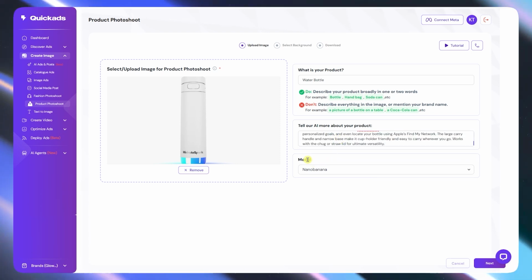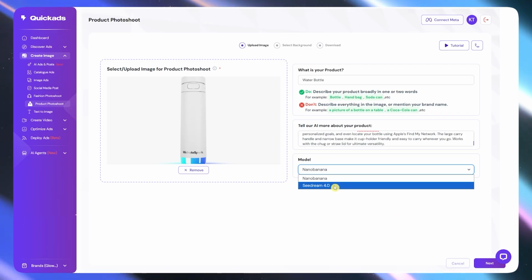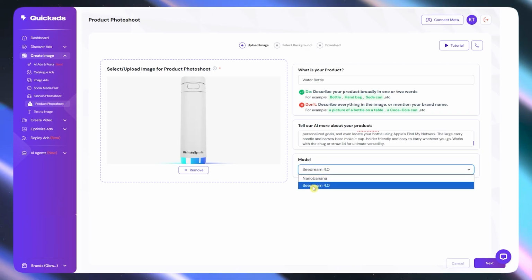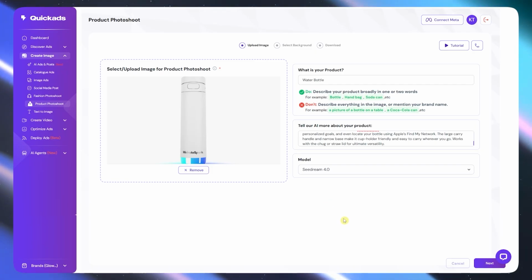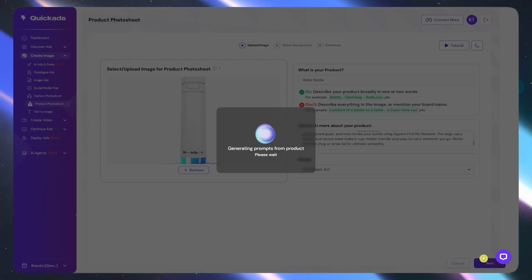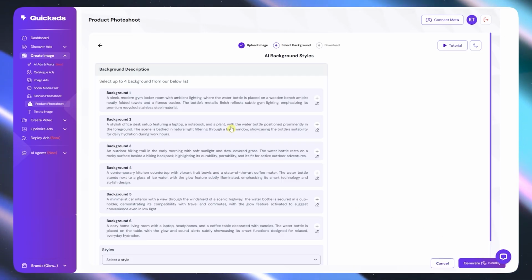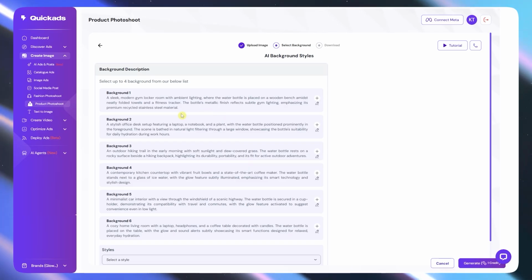And then here in the model, we have Nano Banana or Seedream. And I think I like Seedream the best. So I'm just going to go for Seedream. Next, we get to click here on the next button on the bottom right. And then we will now be able to generate prompts on the product.